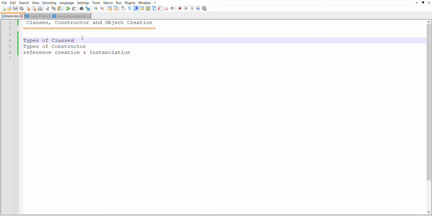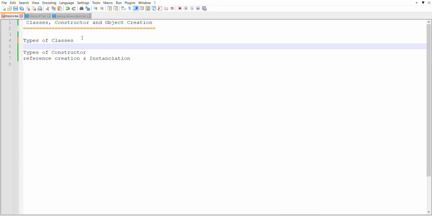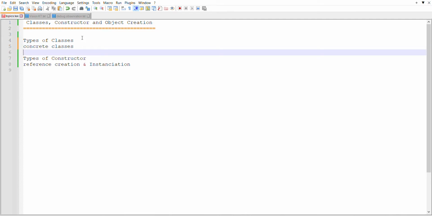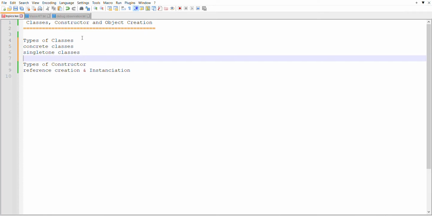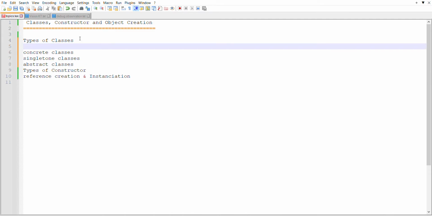So, types of classes, first point. There are multiple types of classes like concrete classes, singleton classes, abstract classes. So we have different types of classes. As of now, let's start with the simple types of classes, simple normal classes in Java.